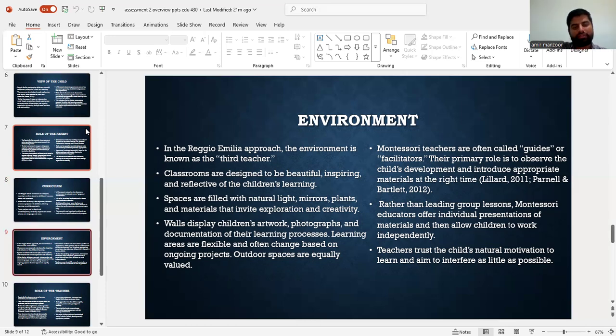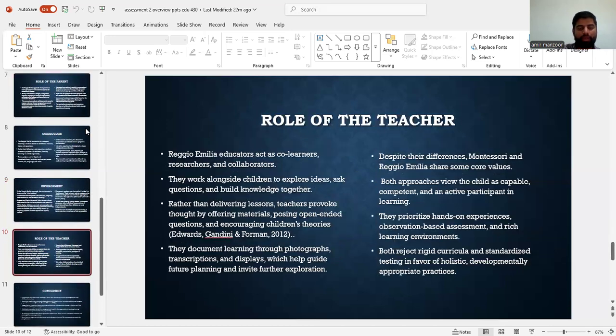On the other hand, in the Reggio Emilia approach, the environment is known as the third teacher. Classrooms are designed to be beautiful, inspiring, and reflective of the children's learning. In this way, the spaces are filled with natural light, mirrors, plants, and materials that invite exploration and more creativity among the children. Outdoor spaces are equally valued as well in this process. Then it comes to the role of the teacher, the facilitators.